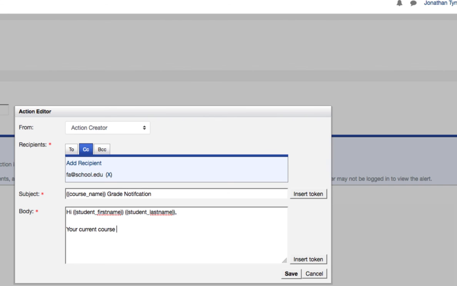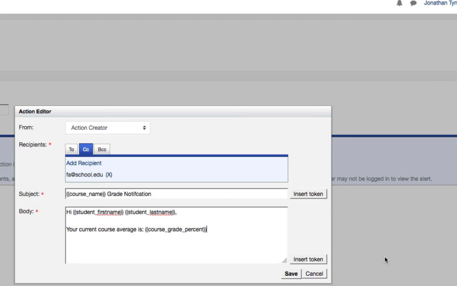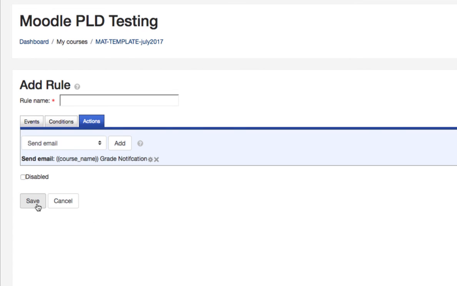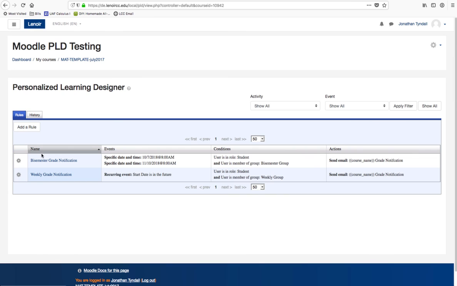Your current course average is, and under insert token, we'll again select grade percent. Finish writing your letter. When you're done, select Save. And then select Save at the bottom of the screen. And as you can see here, I forgot to add a rule name. So let's do that now. That's a requirement. Call this one bi-semester grade notification. And let's try to save it again. And this time it works.